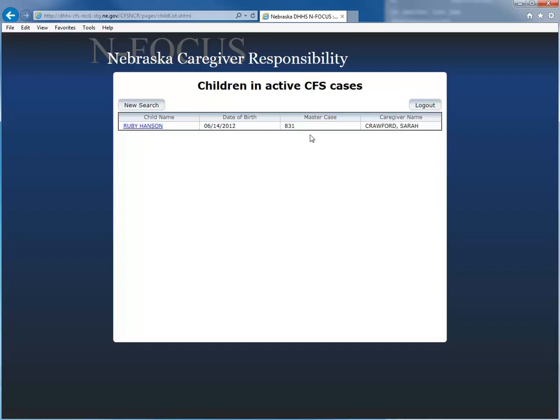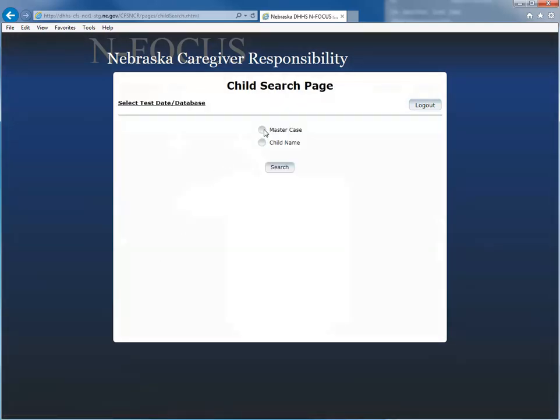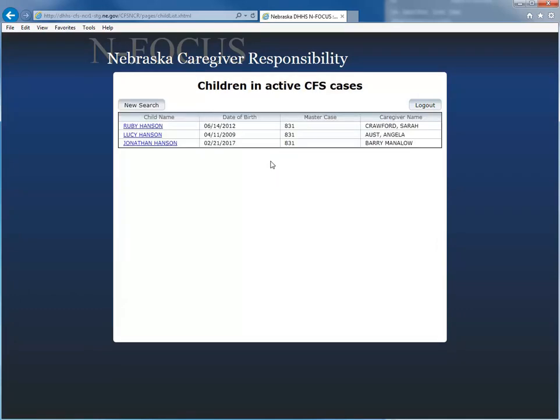And then in this screen, clicking on any of the child's names will take you to all of the available NCRs for that child. You can see past ones, ones that are waiting to be completed, ones in draft status, so you can see all of that information. So let's go back to New Search. We'll go back into Master Case, and I want to go to the 831 Master Case where we were.